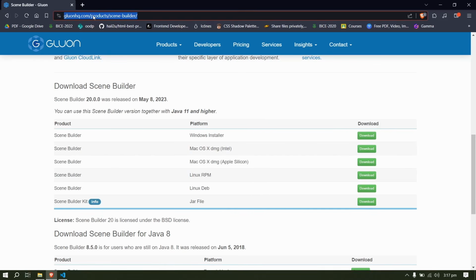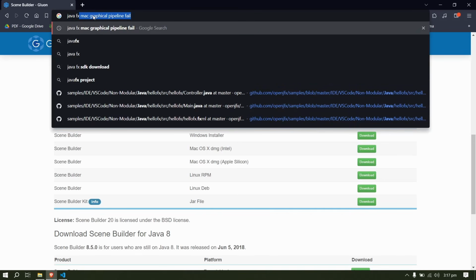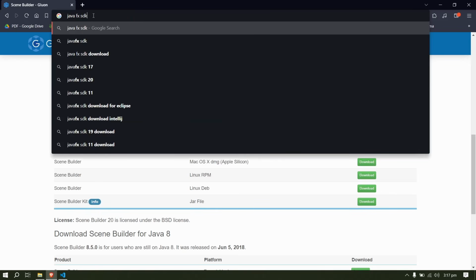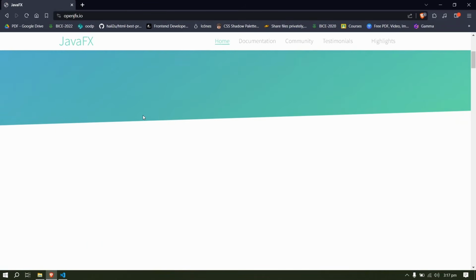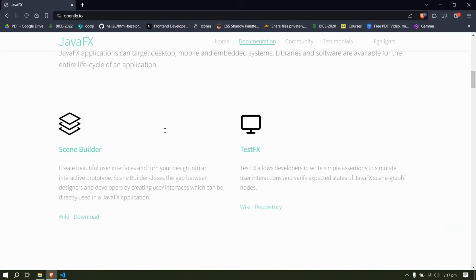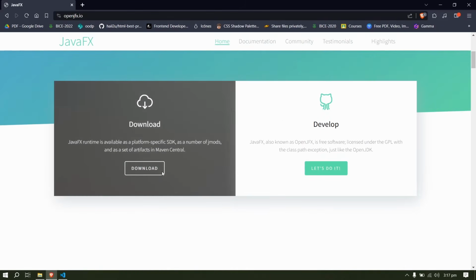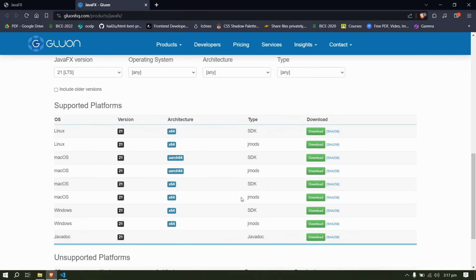Then go to the JavaFX SDK website. Scroll down. You'll find this download section. Go to the download. Scroll down. You'll find all these installers.